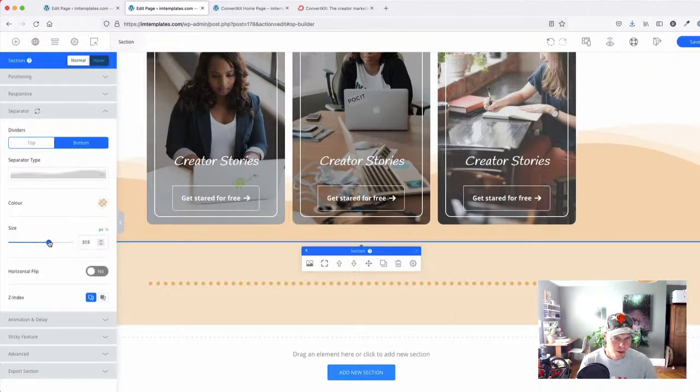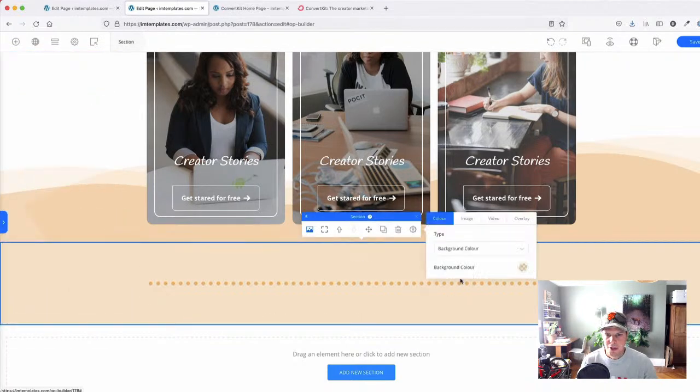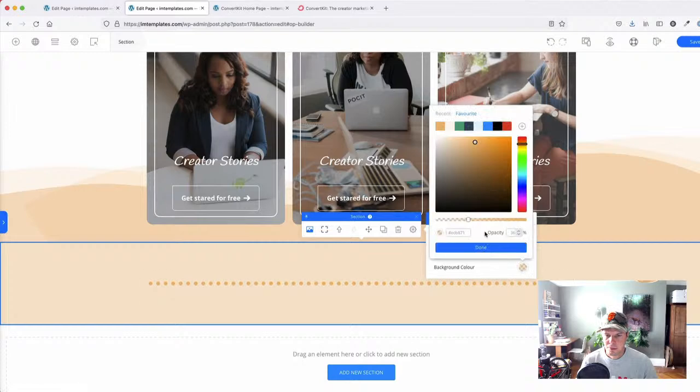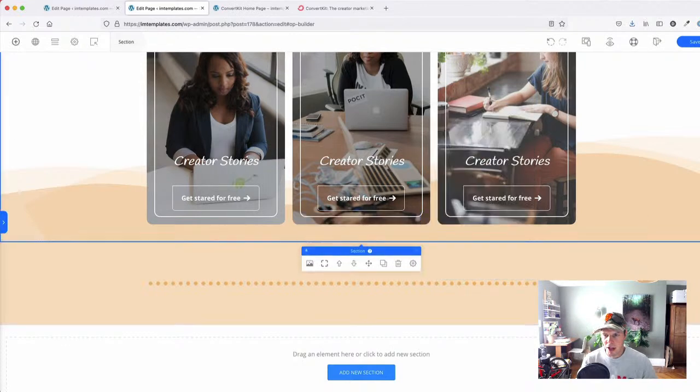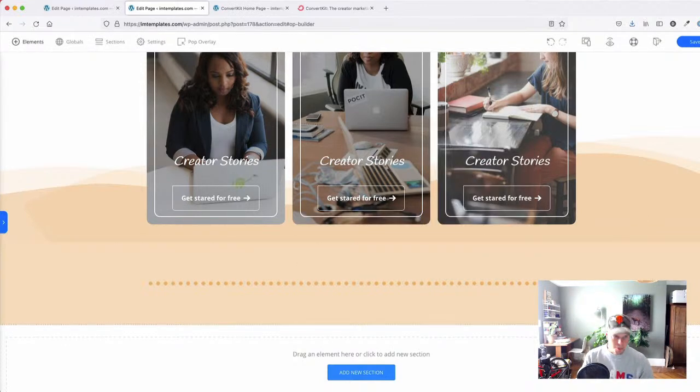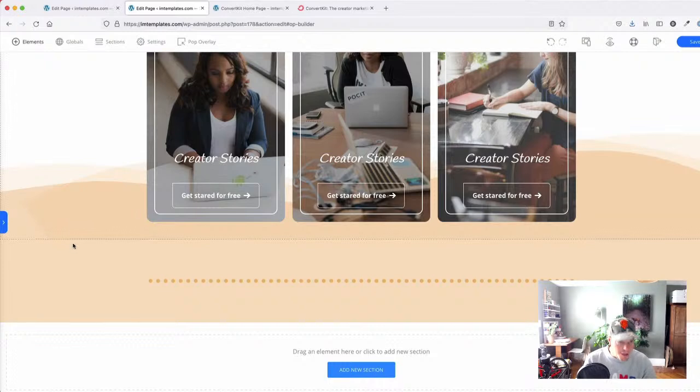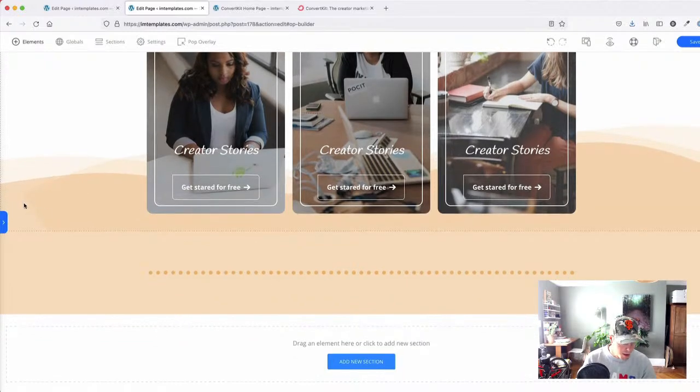So size. Okay, so that color should be matching the same. Let me just, maybe I've just got to find the right one. It's got to be a little bit more, I think, because that comes down that side, just chops off there.